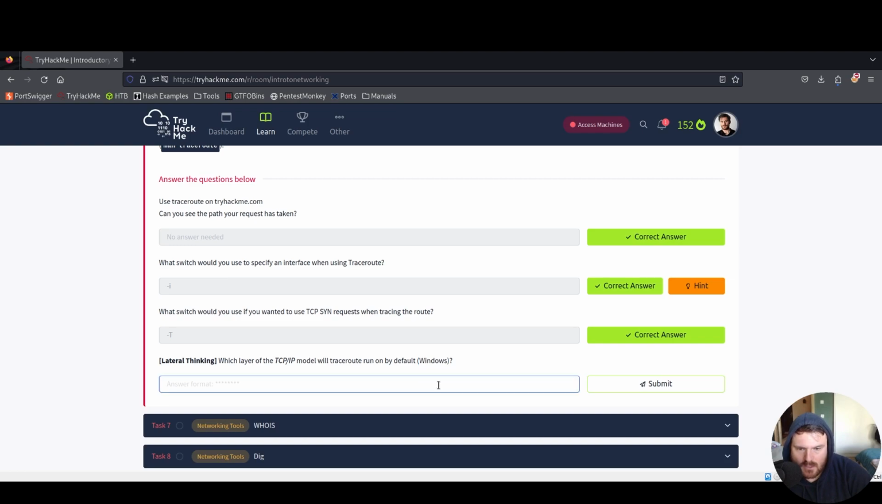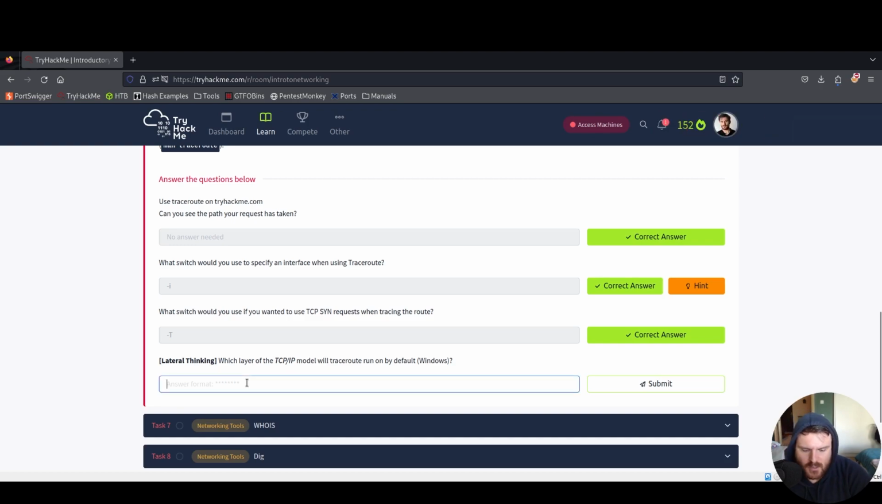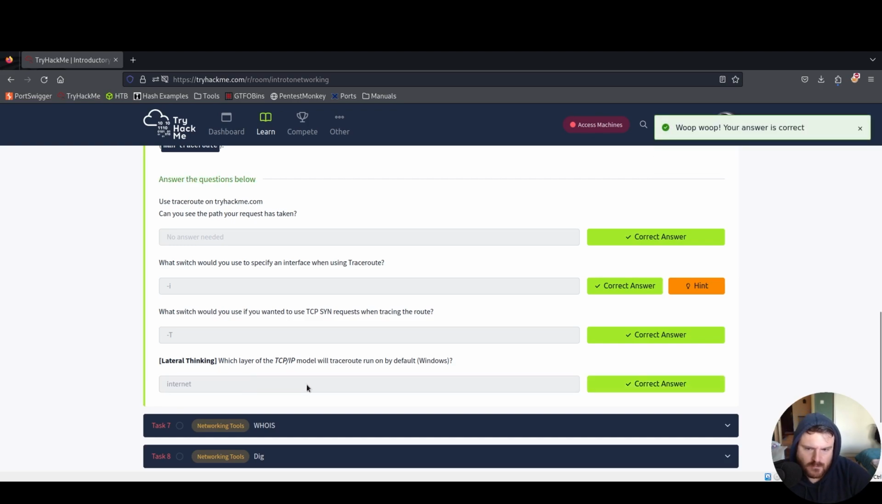Lateral thinking. Which layer of the TCP/IP model will Traceroute run on by default? Transport. Then networking. Wait a second, because it's TCP/IP, it is the internet. Yeah, it is the internet. Cool, that's it.